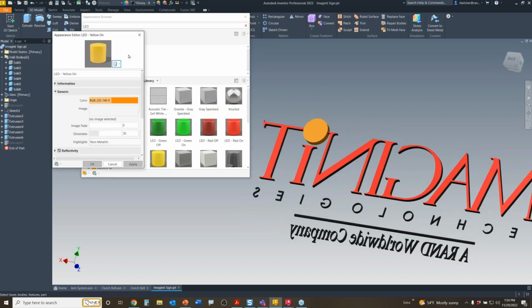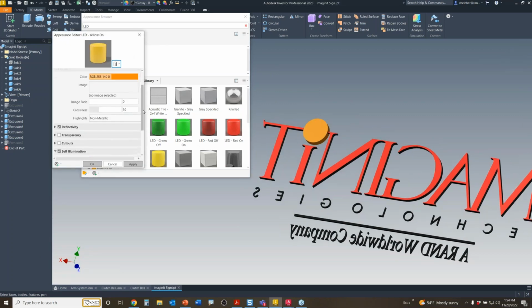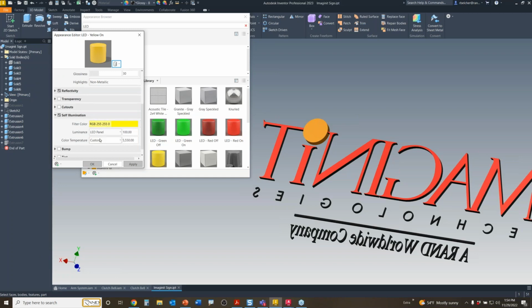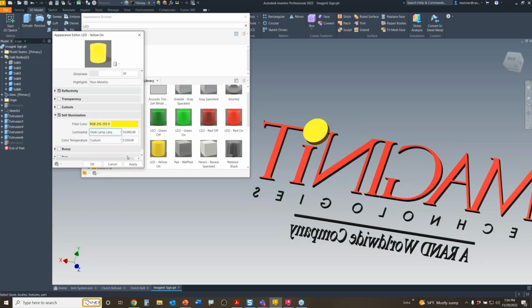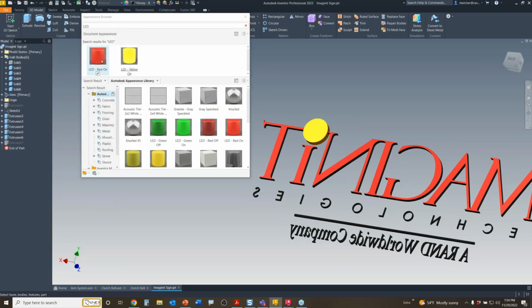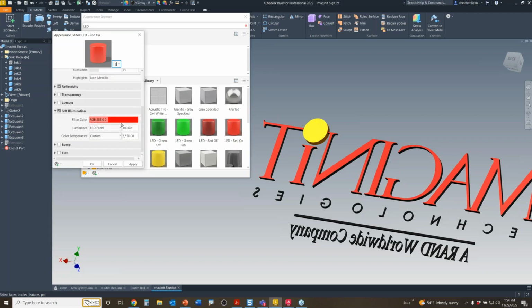Now, you can double click these in the browser. These are self-illuminating, all right? So they're self-illuminating, and I'm going to change the luminance value here to a halogen, and it just bumps it up, all right? I'm going to do the same thing for the red. Self-illuminating halogen.